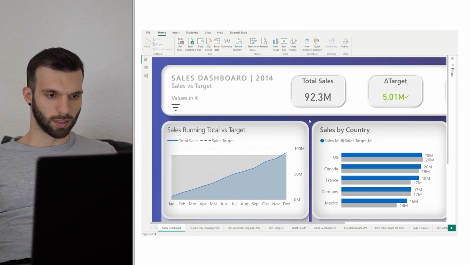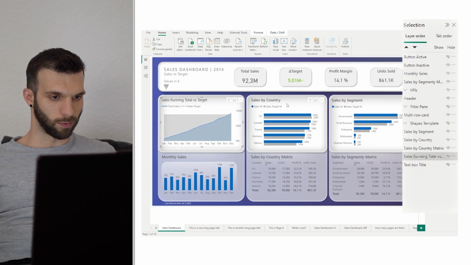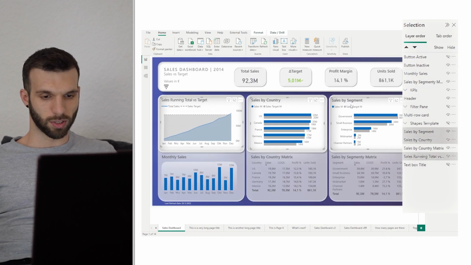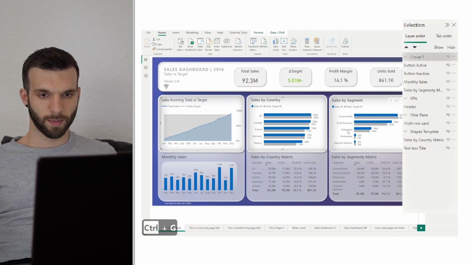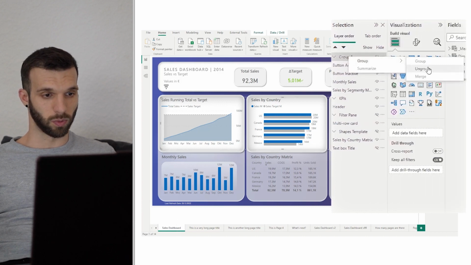Another useful shortcut is for grouping. If you go to selection, and let's say we want to group these three, you can select them and just press Ctrl G. And here is the group. For some reason there is no shortcut for ungrouping, so you have to go here and do it manually.